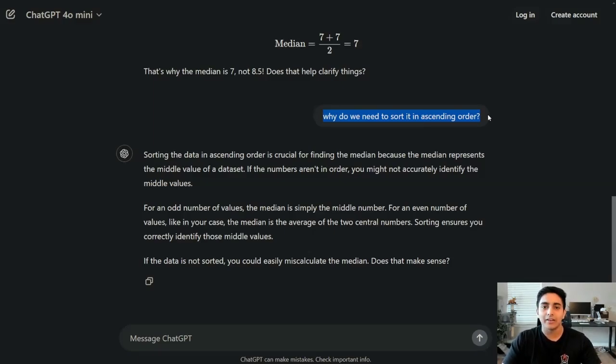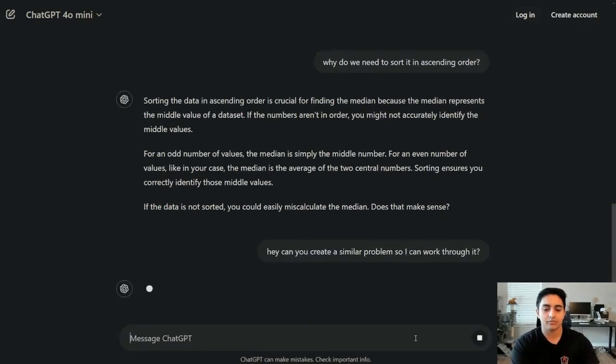The really cool thing about asking AI is that you never have to worry about it saying, that's a dumb question. It's infinitely patient, inhumanly so. And that way it can really help you out, because you can ask any question you need to that you might be scared of asking your professor or anyone else that might be tutoring you. One other cool thing that students can do is they can ask it to generate another problem that's similar so they can work through it. So I can say, hey, can you create a similar problem so I can work through it?